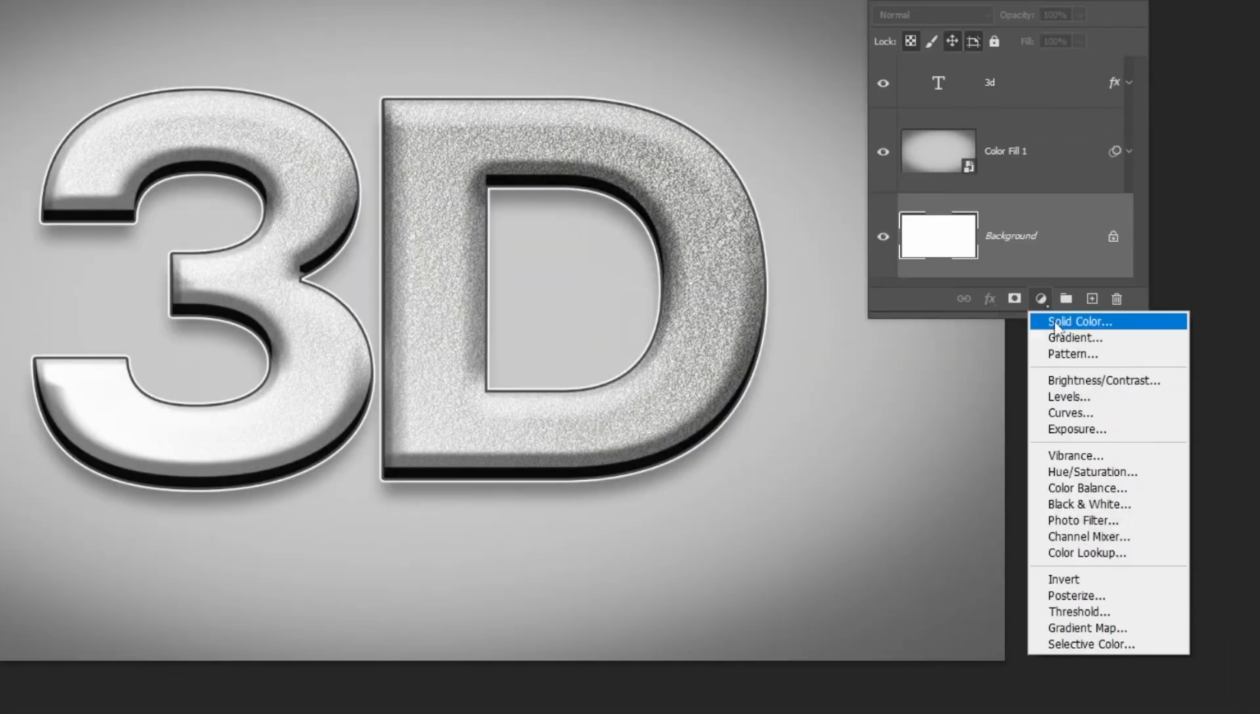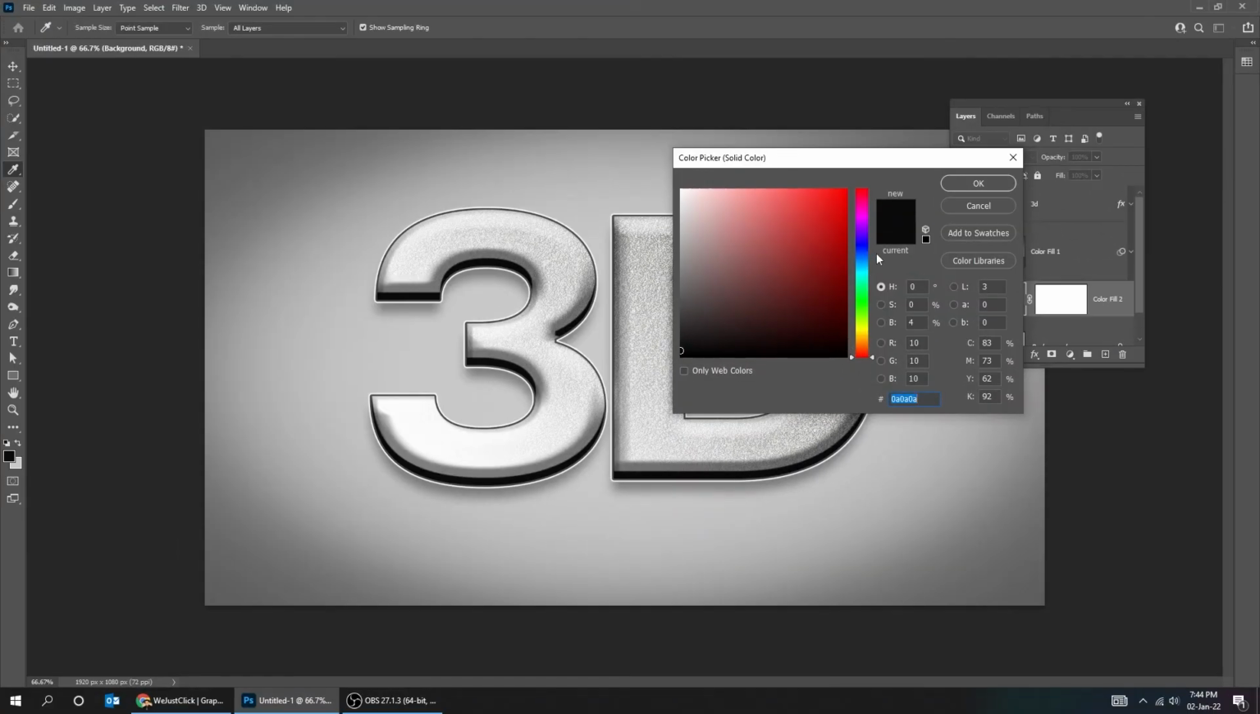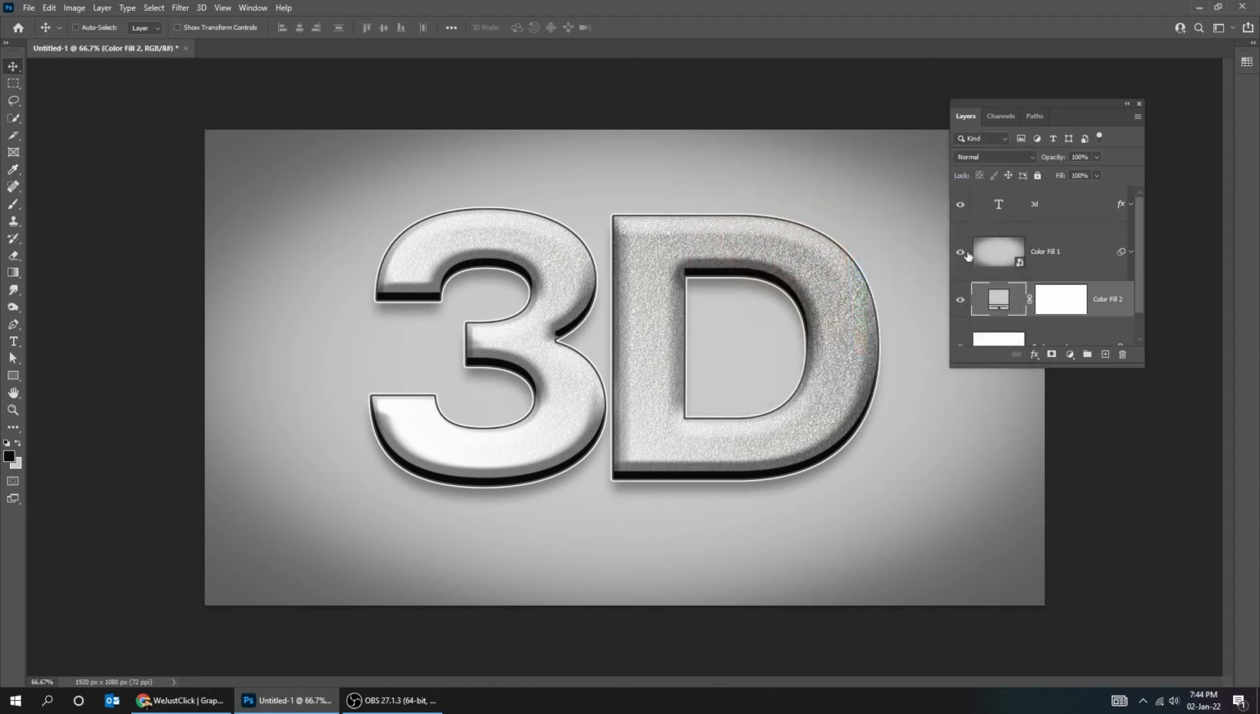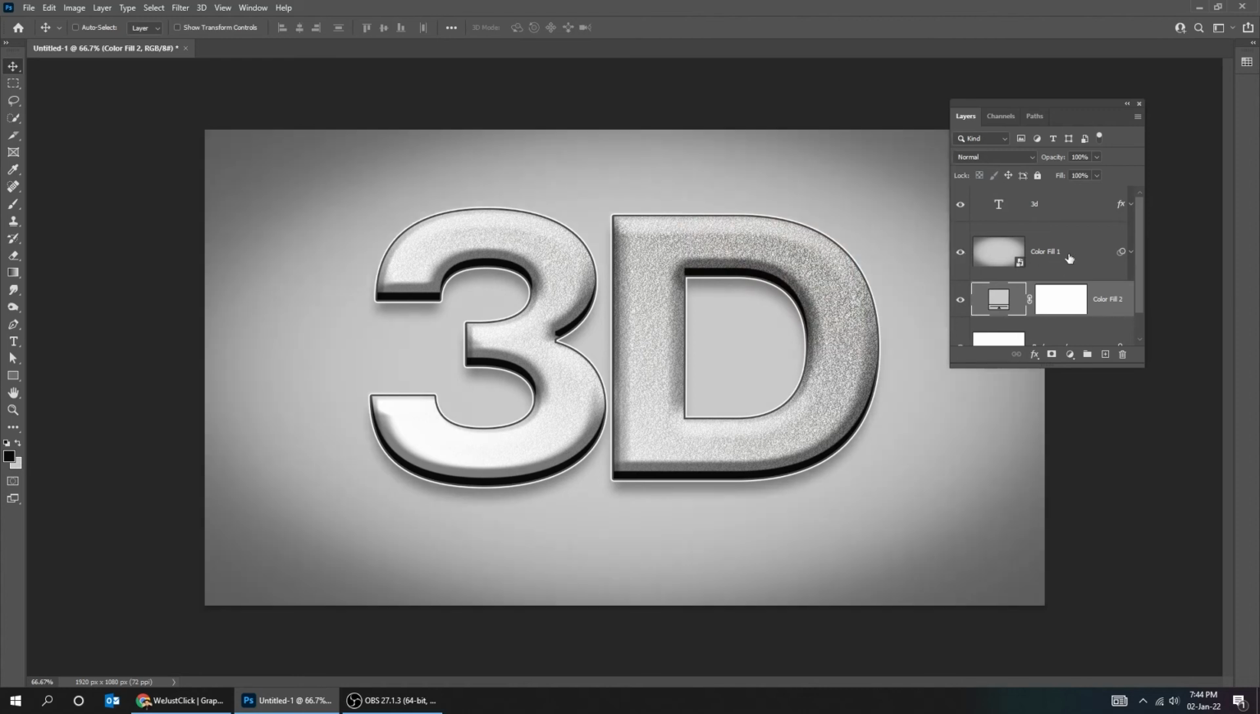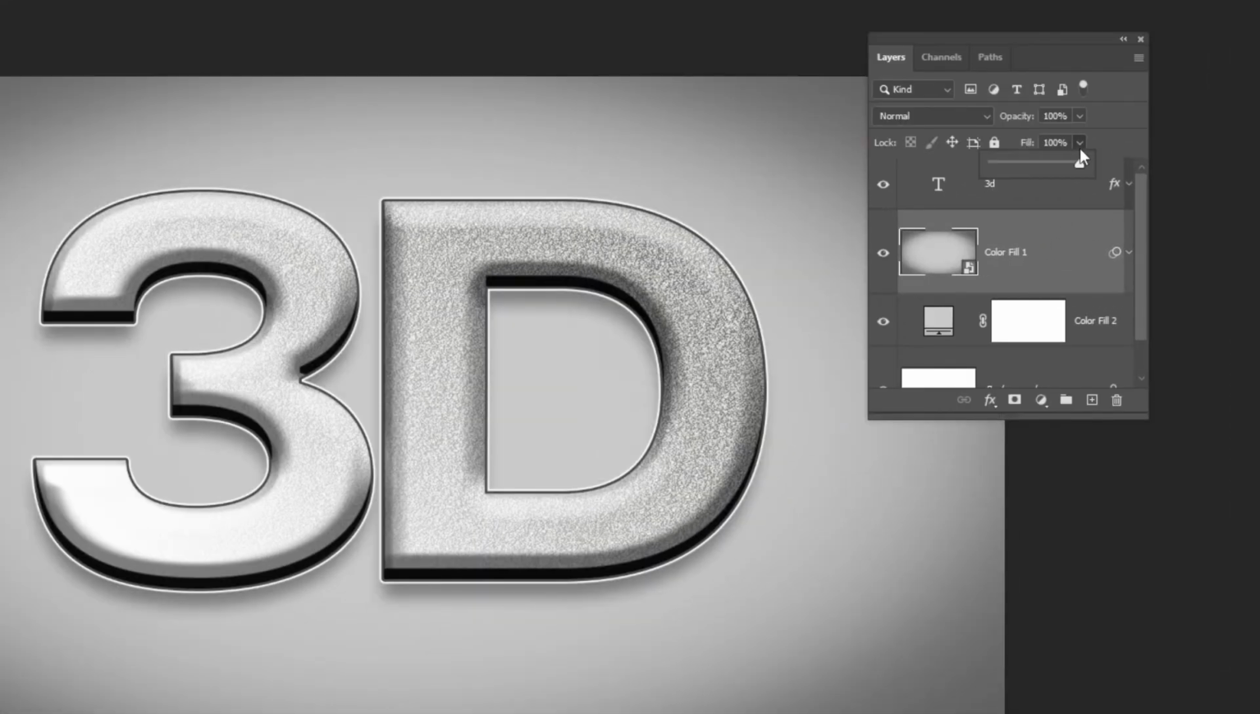Go to Adjustment Layer and choose Solid Color. Choose the same light gray color that we chose before. Hide this layer to see your solid light gray color. Click on this layer and reduce the fill to around 52%.